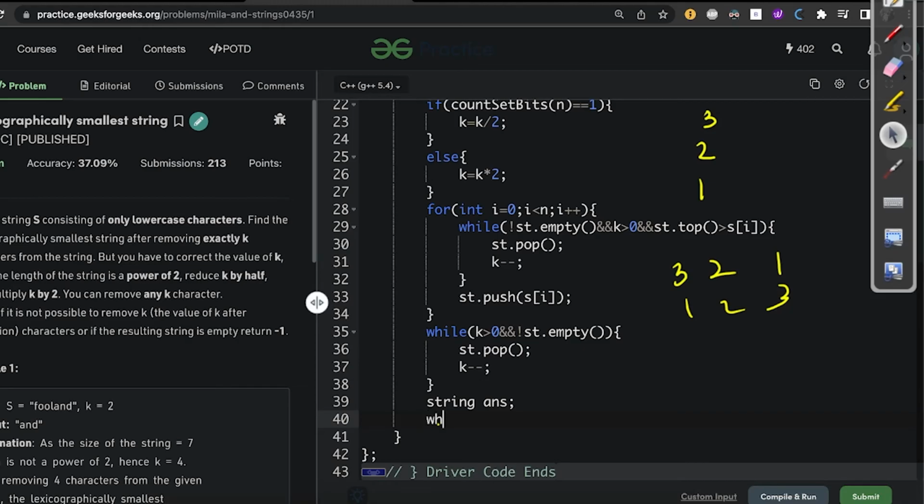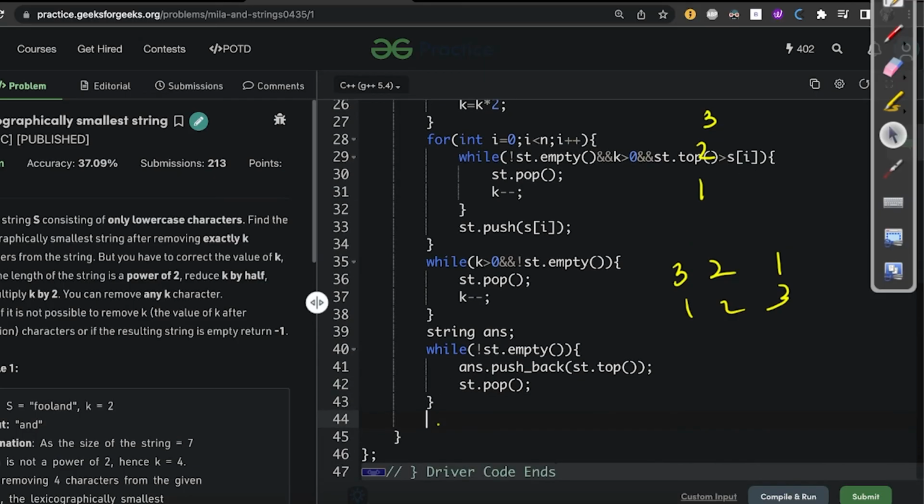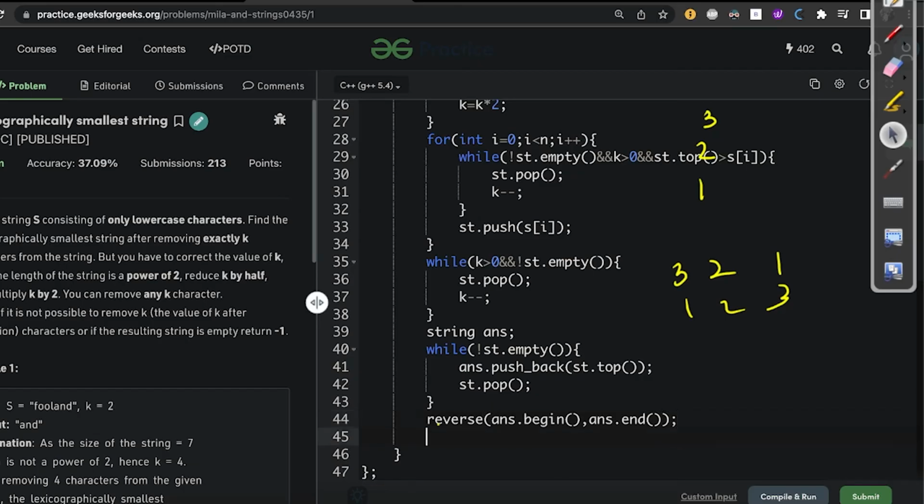So what we would do is, while the stack has some elements, we would take out all the elements, like answer dot push back the elements from the stack, and st.pop. First we would get the access and then we would remove it. After all of this is done, the stack would be empty and we would be having the result in the reversed form. So we need to reverse it again. So reverse answer dot begin and then answer dot end itself. We are just reversing it.